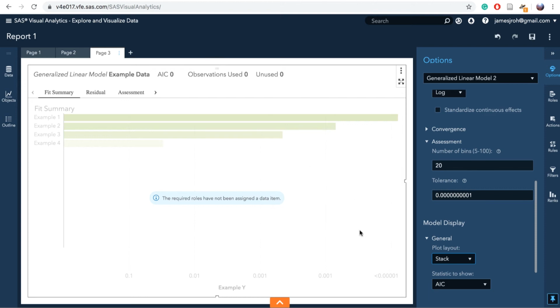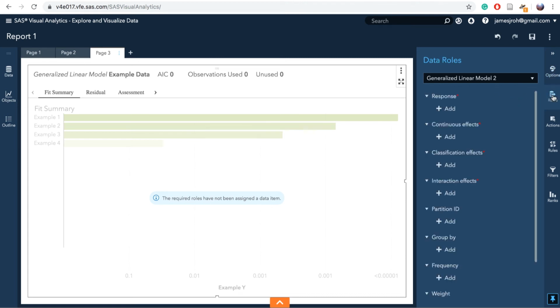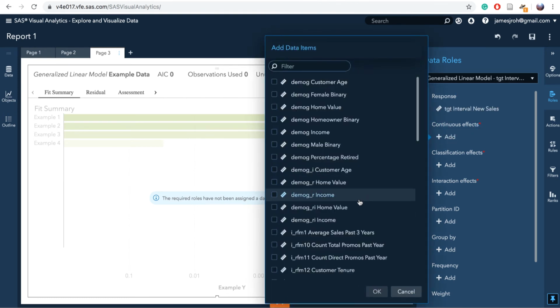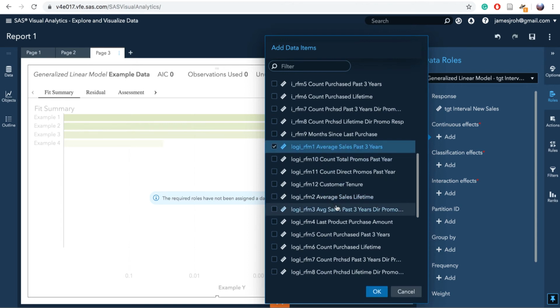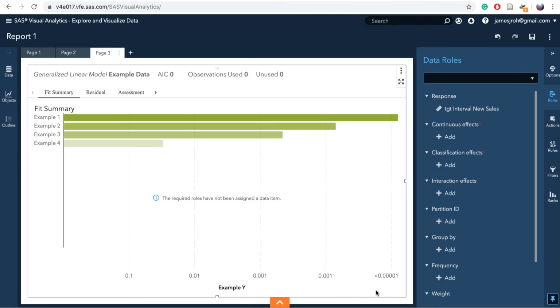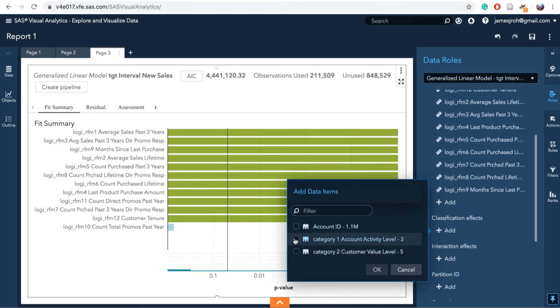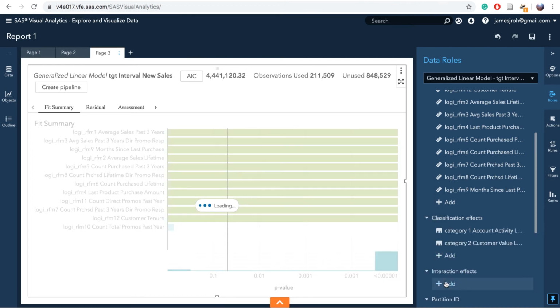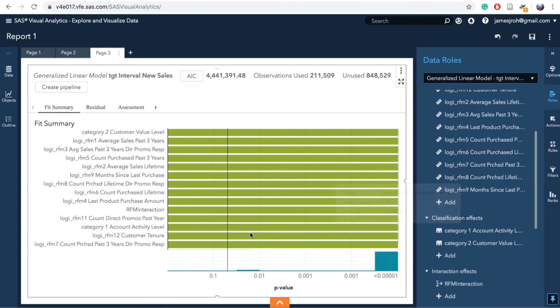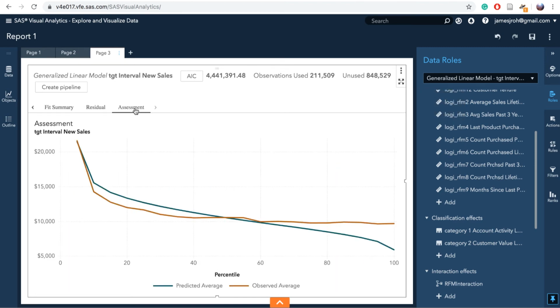At this point in my data, I don't have any data assigned here, so that's why this is happening. What you can do is go back here and add the data as I have done before: the response variable, and continuous variables, log RFM 1, 2, 9, 12, so 12 of them. Add them. We also added classification 1 and 2 before, and the interaction effect, which is RFM interaction. So you add them all, and it's going to run. The result will appear like this. Because you made it a stack, you see fit summary, residual, and assessment separately right here.